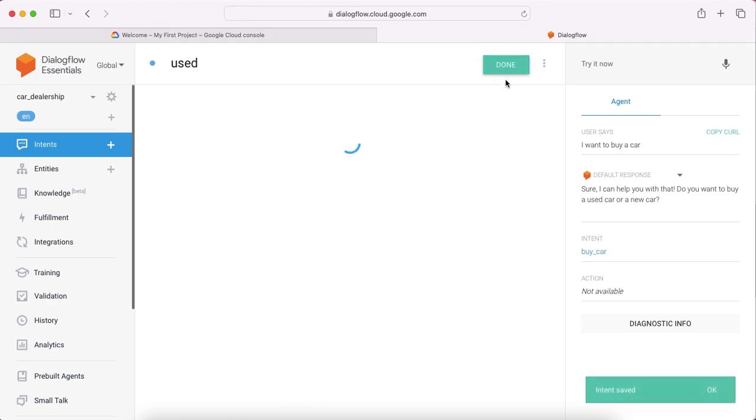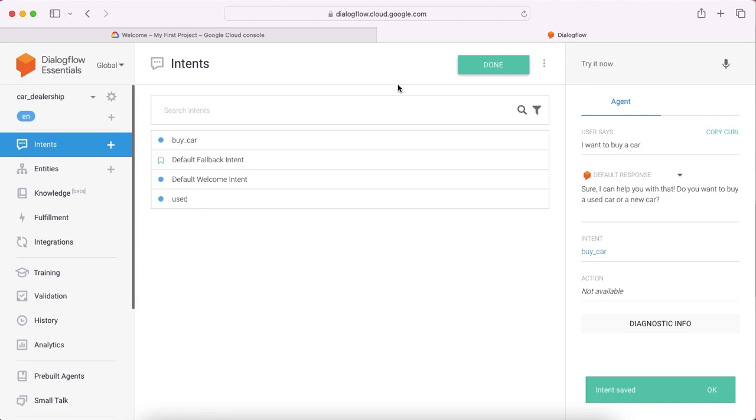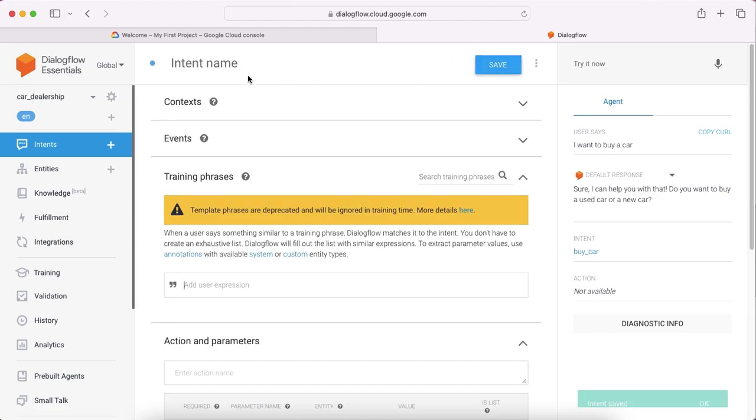Okay, we save this. Now, at the same time, we also need a response. What if the user says new car, right? So we need a response for that. So now let's create an intent for new car. What if the user says a new car?